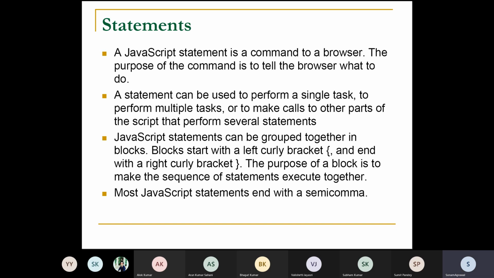Okay. Now, next, there is a statement in JavaScript code. What is the meaning of a statement? A statement will tell the browser what to perform. What to do is given by the statement. There are several statements in a JavaScript file, and with the help of the statements, some tasks will be performed.